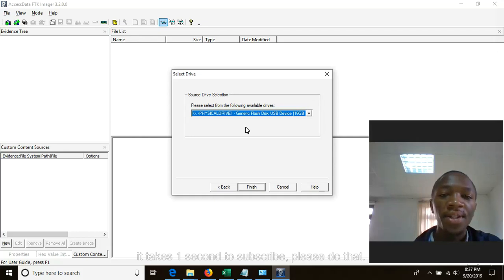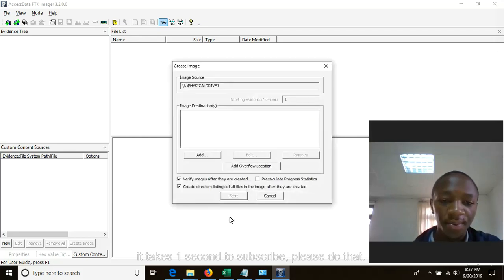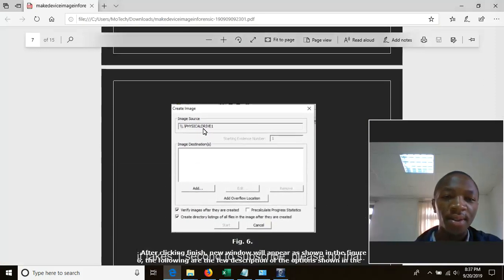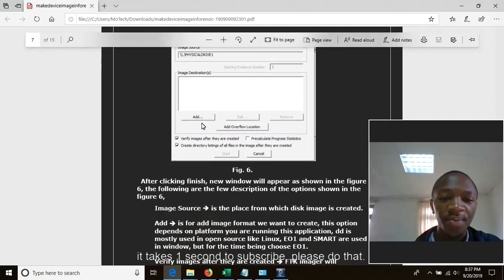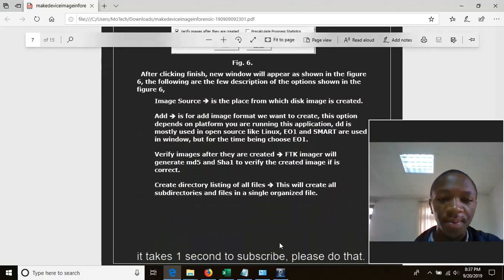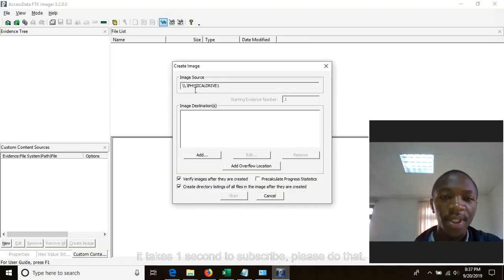We create an image from the USB drive, and that is the source. After that, click next. As you can see here, this is the image source, physical drive.